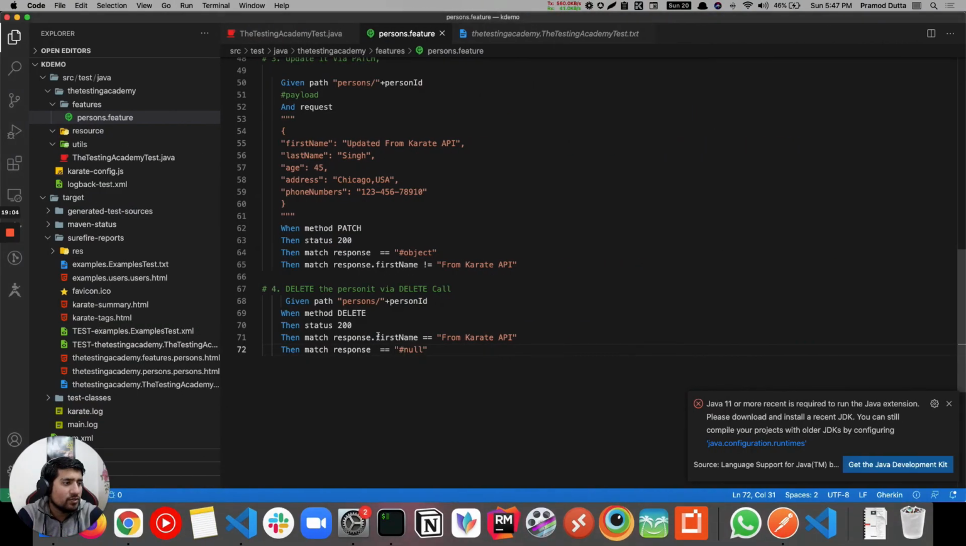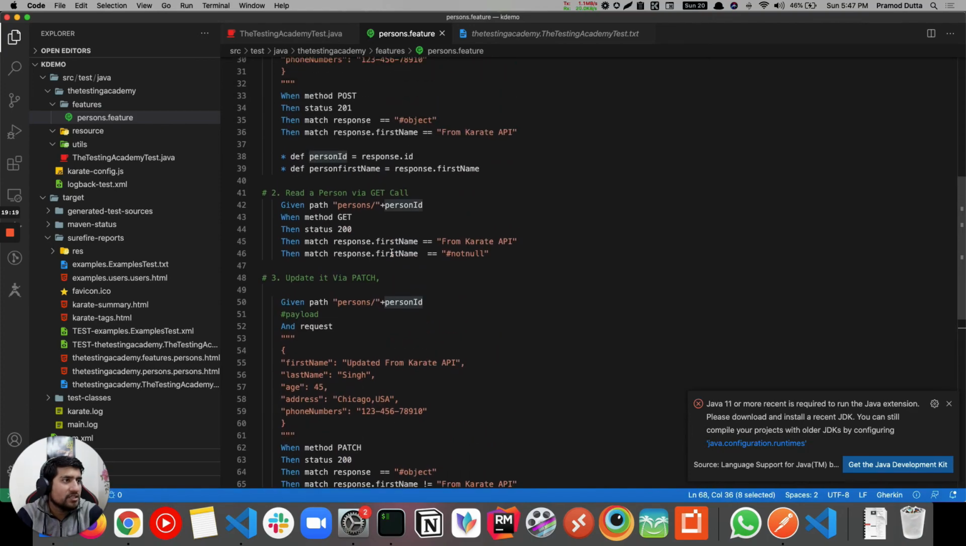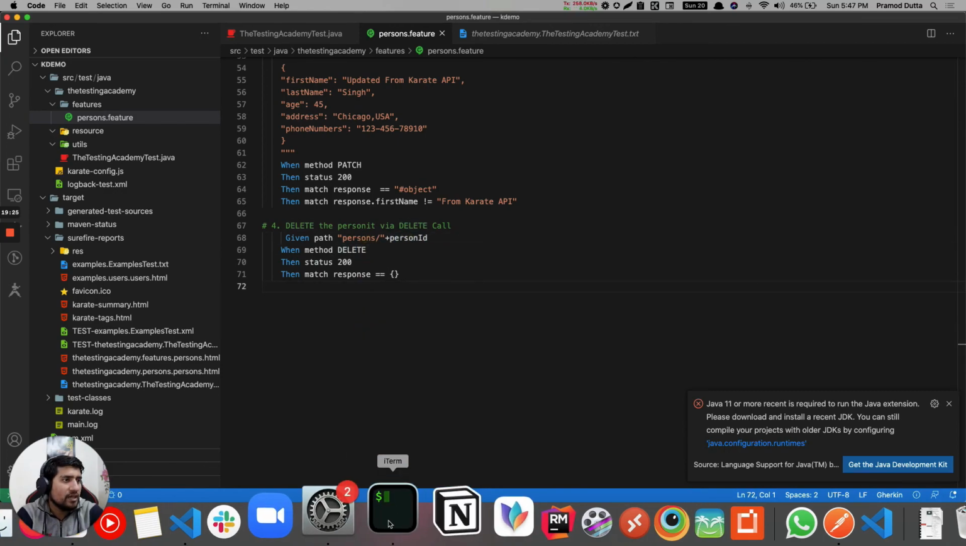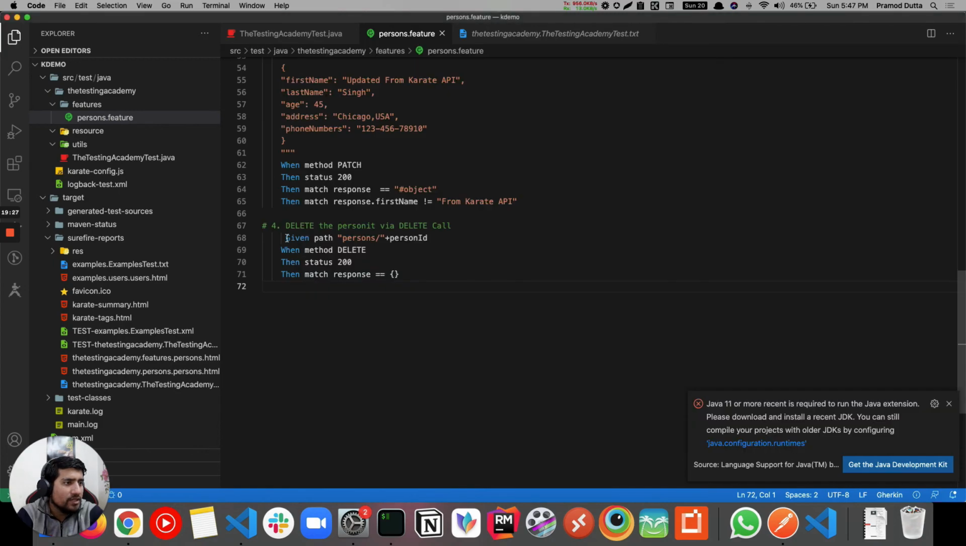So we can check for this also, that this is double equal to null, like this. And this thing you can delete, so it will be empty. We'll delete this person ID. Where is this person ID coming from? From the first request. We'll make the request, delete it, and everything should be fine now.